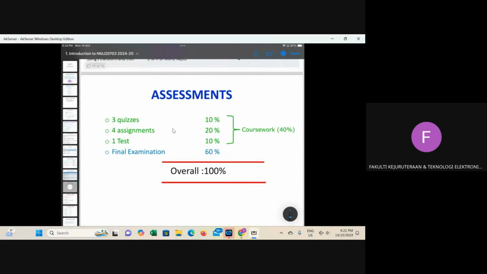So this is basically the assessment. It's 100%. The final exam contributes 60%. Test 1 is 10%. Assignments are 20%, 5% each, and 3 quizzes are 10%. I think quiz 1 is 2.5%, quiz 2 is 5%, quiz 3 is 2.5%. So the total is 10. So for these 2 weeks, I'll provide you 1 test and an assignment.